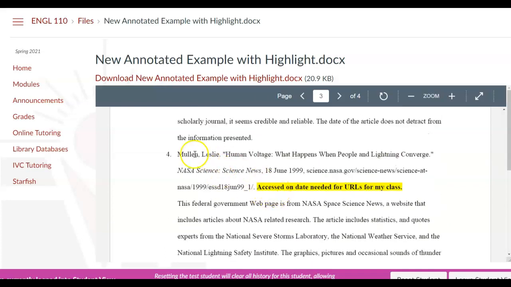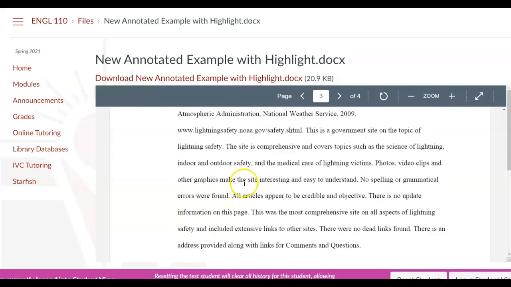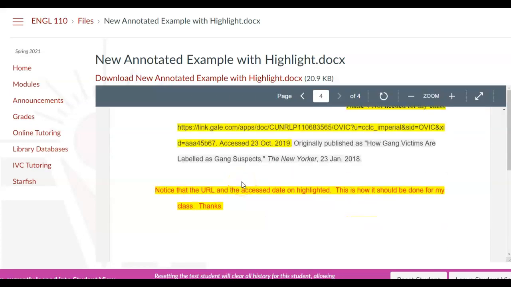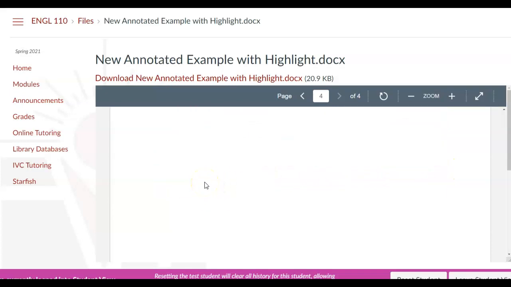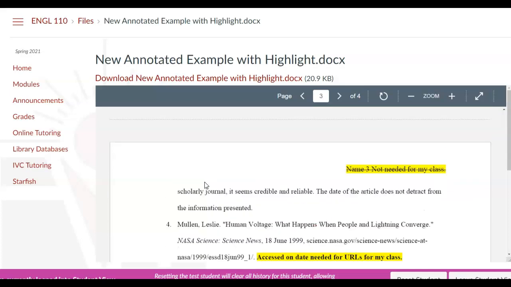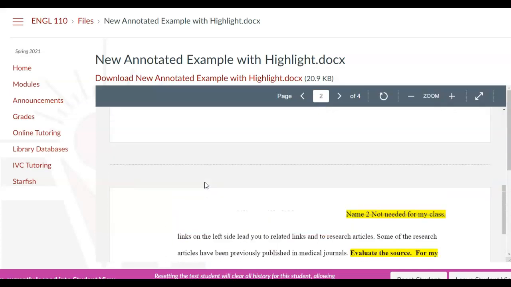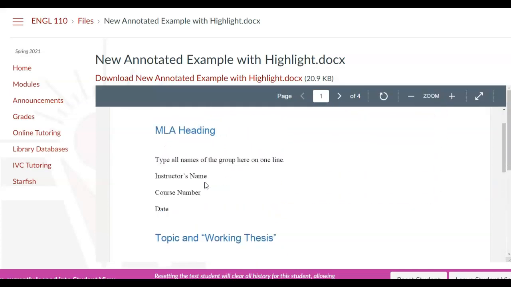Okay, yeah, so here again, Mullen, Leslie, accessed on date needed. Okay, because it's a URL, and that's for any works cited. This is how it should be done for my class. All right, so that's the example. This is what yours will look like. And I haven't gone over the prompt, but you will need 15 of these. And out of the 15 sources that you use, 10 of those will be used in your actual paper.